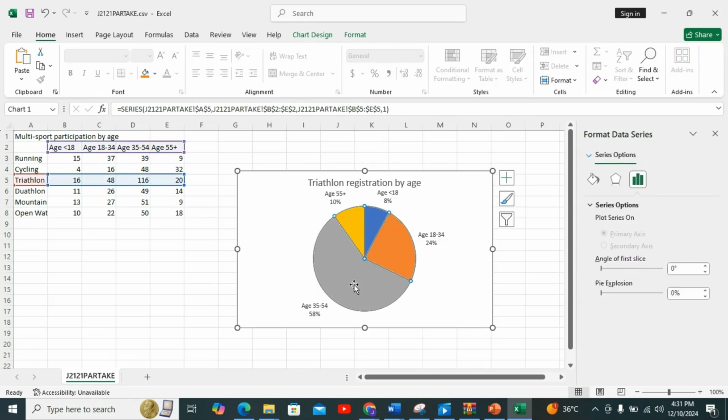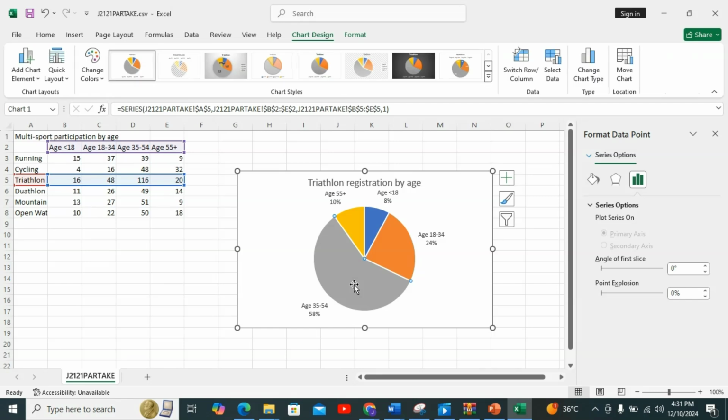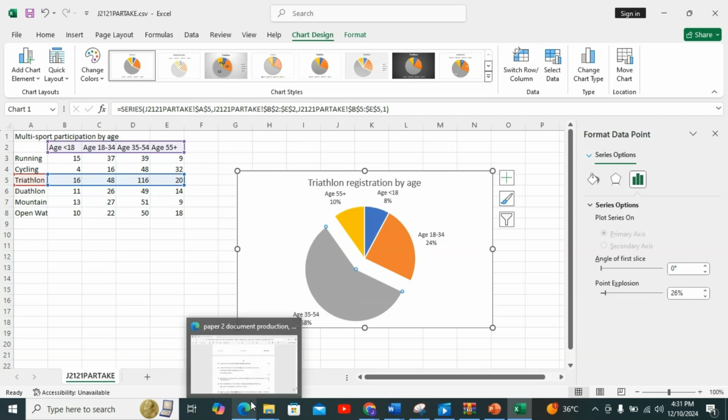So I'll select it like this. Double click, so I select only that one. Then I drag it out like this. Now we have it broken from the other slices. Now we have this slice broken away from the remaining three slices. Okay, having done that, let's see the next instruction.